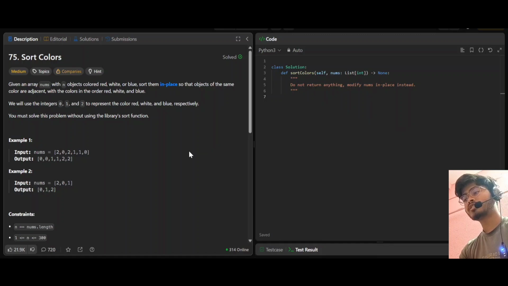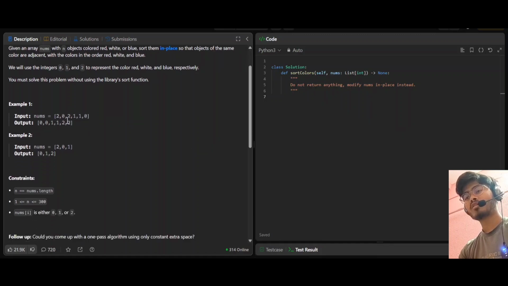Let's look at the first example. The input is 2 0 2 1 1 0. After sorting, the result should become 0 0 1 1 2 2. All the zeros appear first, followed by the ones, followed by the twos.